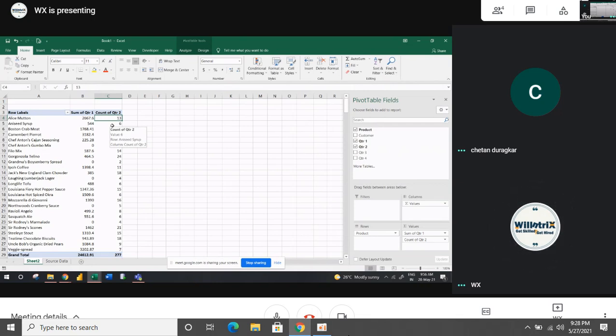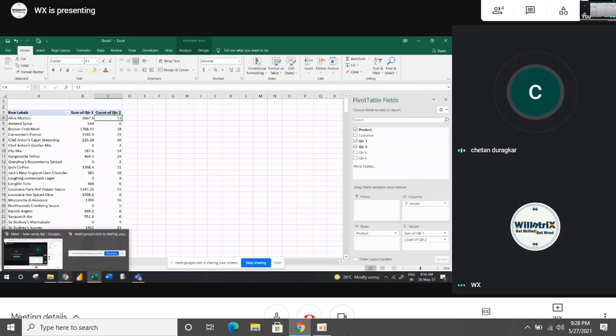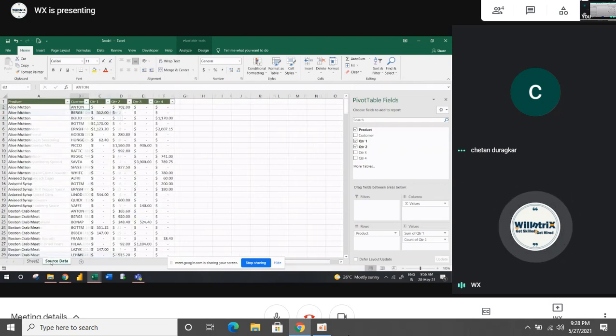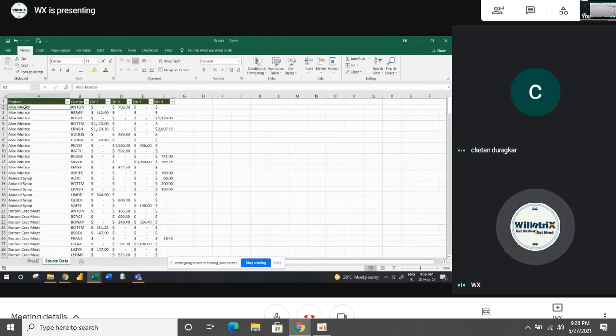Understood? This count represents the combination, how many times Alice Mutton is repeated in quarter two. Whether it's quarter one or two does not matter here, because you are just doing a COUNTIF, where the first range and criteria are enough. You can see Alice Mutton is repeated 13 times, and that 13 is what the count is giving here.